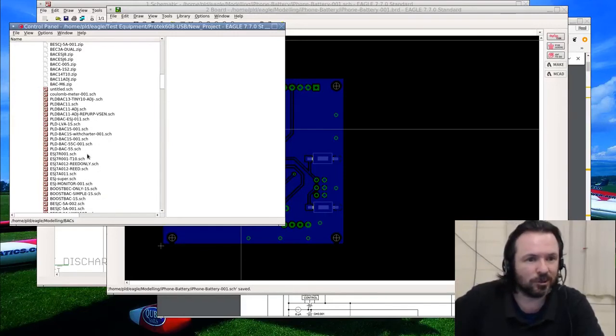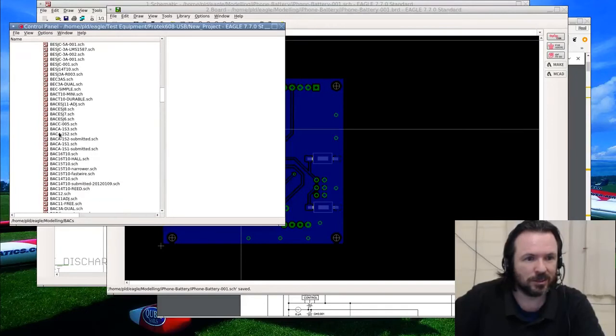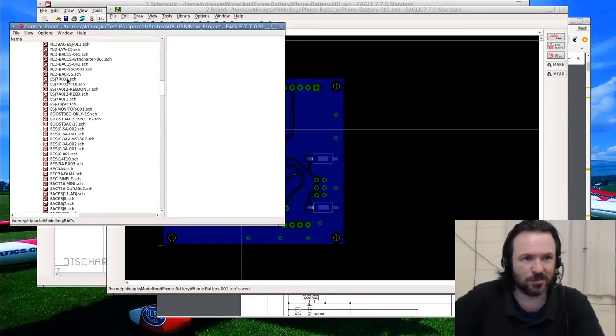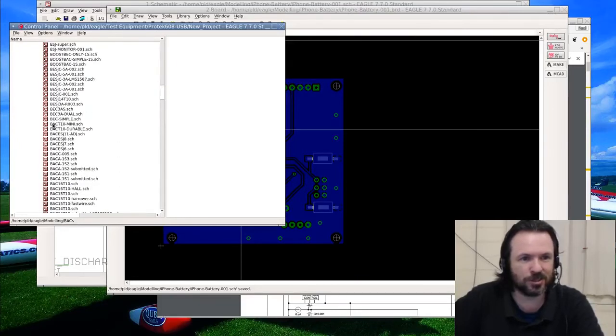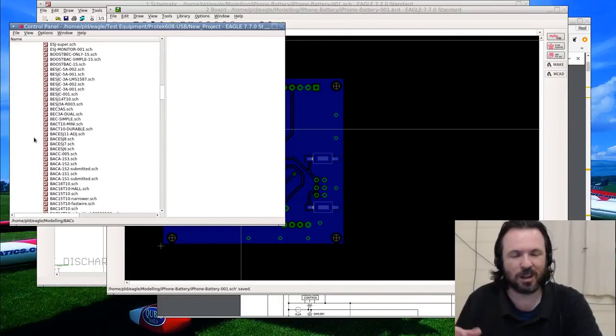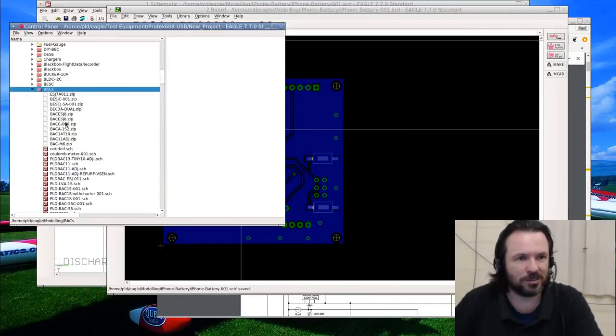Okay, what have we got? I see. But these are all schematics, and this is just for one type. So they're all the different revisions for a particular class of this regulator board, and there's a few other classes that I produced.